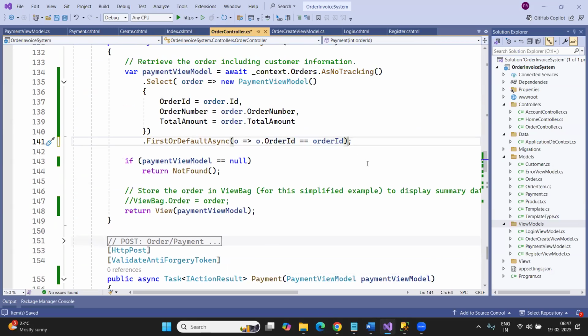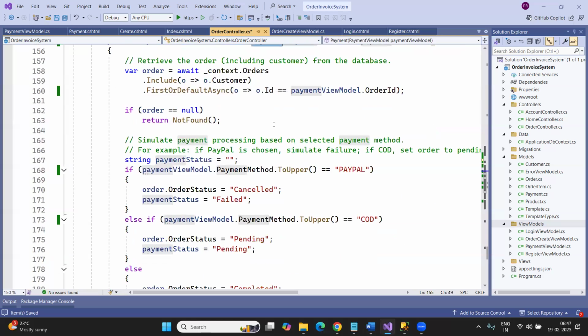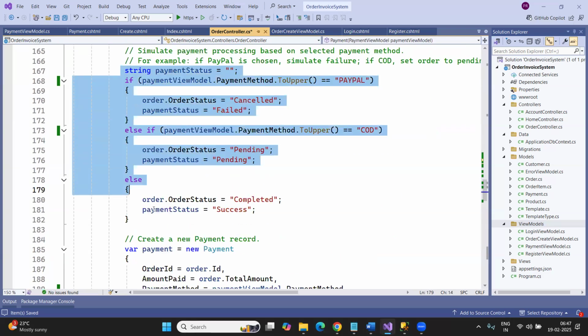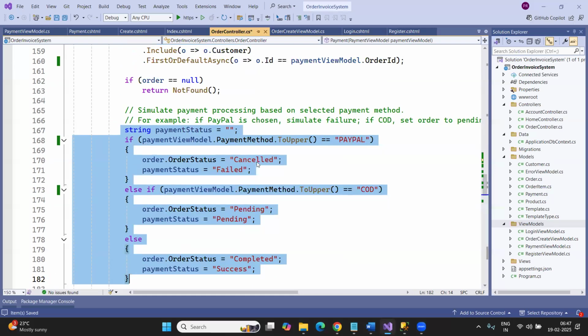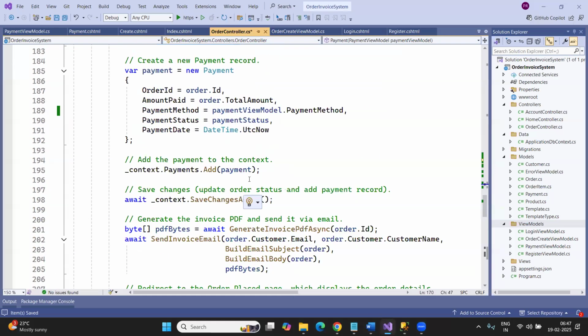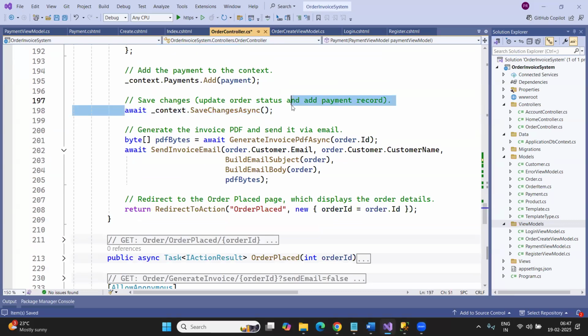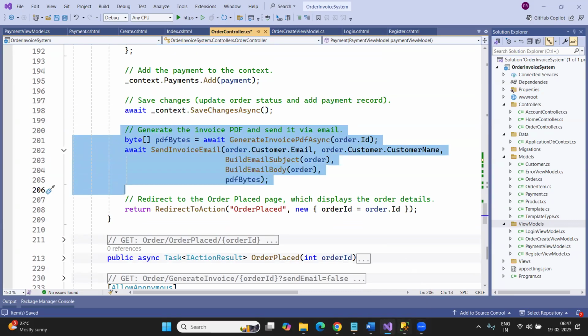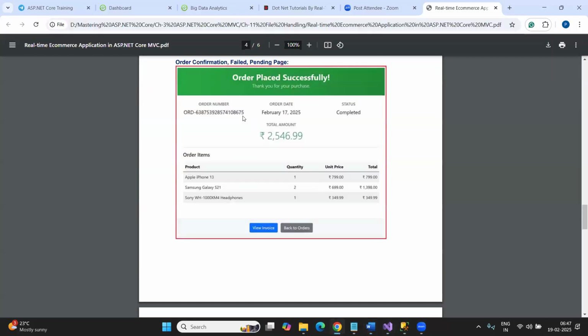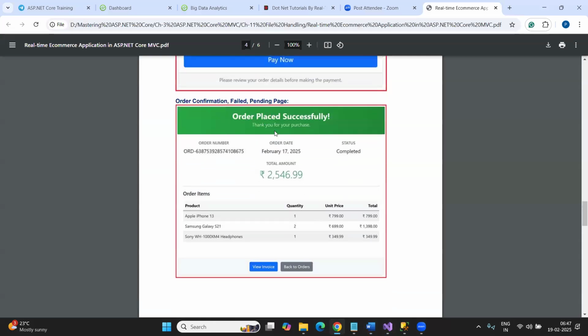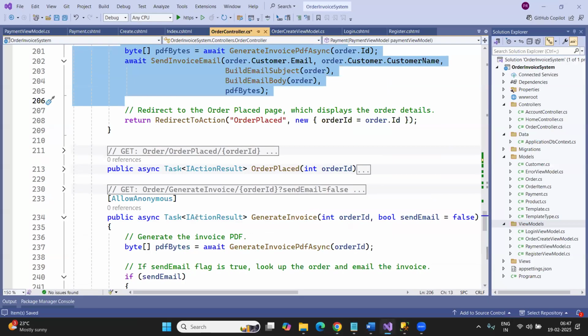Now I need to process the payment. For processing the payment, we already discussed this payment simulator. Based on the payment method, it automatically creates the payment status and the order status. So these things are going to be updated, and the PDF functionality is already placed. Next, once the order is placed, we need to display this page. An order can have a different status, like order confirmation, failed, and pending pages. Accordingly, we need to replace this message.